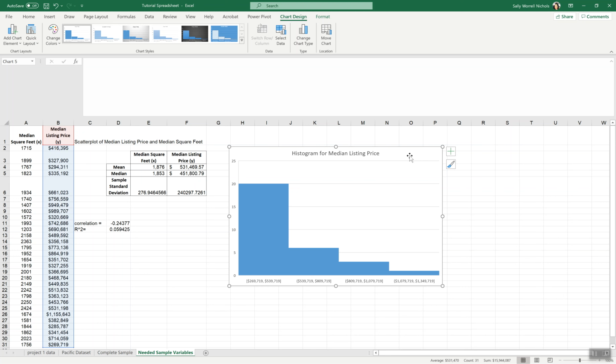The only other thing I wanted to add is that you have to create a histogram for every one of your variables. So there are going to be multiple variables in your Project 1, so you do have to repeat these steps for every variable. And that's pretty much it for histograms.